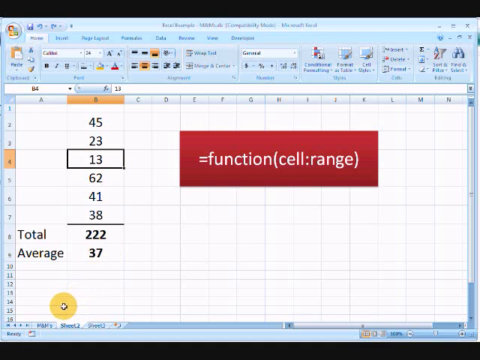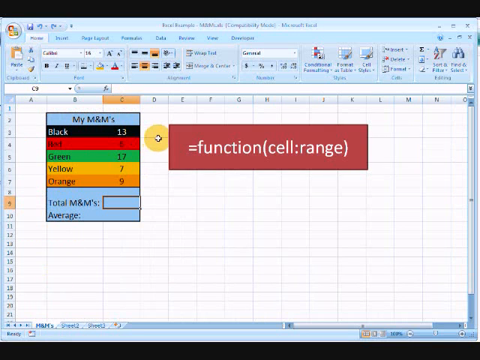So you're going to use the same thing applied to your M&M project. You should have gotten a package of M&Ms, counted all of them, and gotten the numbers of each color. Put together a spreadsheet similar to this, and we just want to find the total number of M&Ms that were in your package and find the average of each color. On average, how many of each color is in a package.